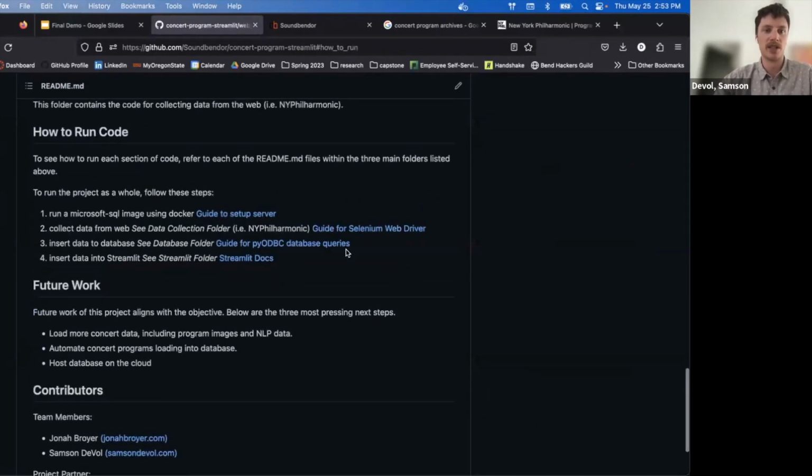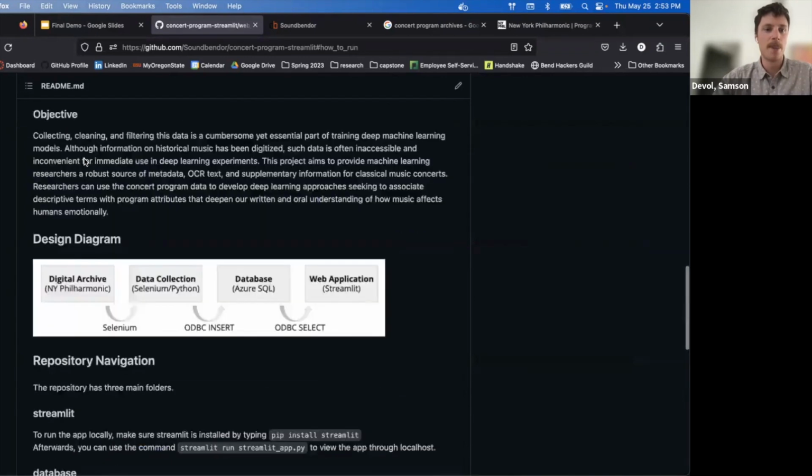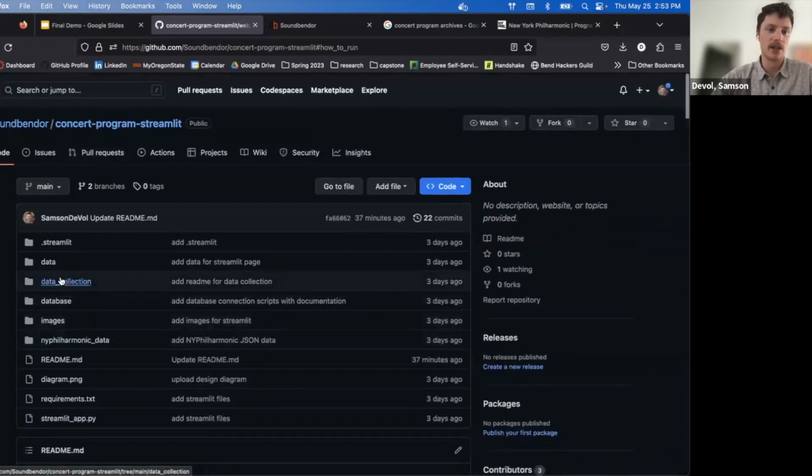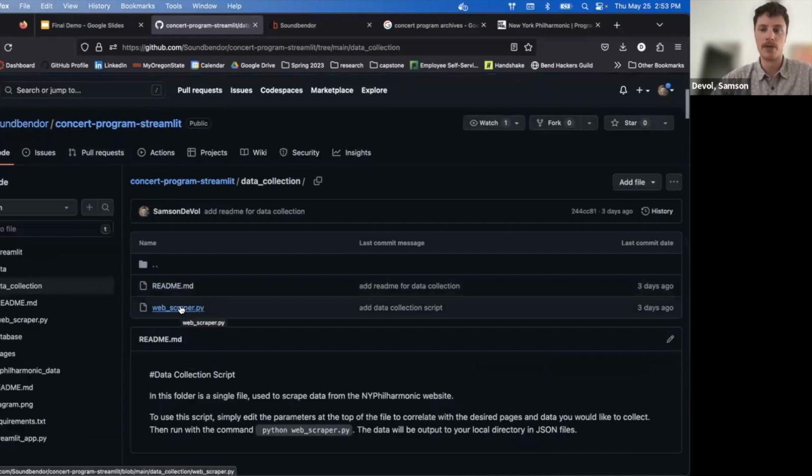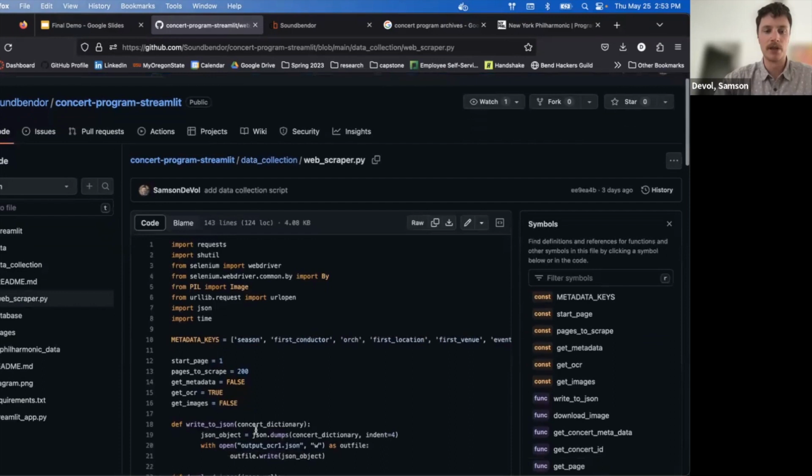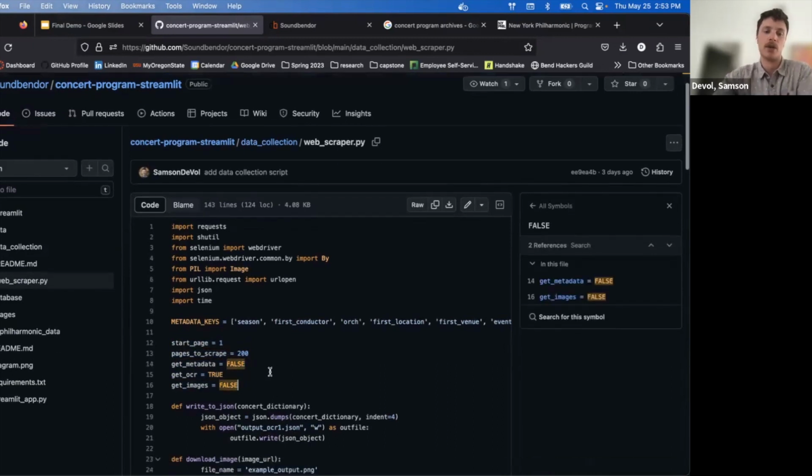So we're going to go through the steps for how to run the code. This begins in the data collection folder, which has our web scraper script. Inside this script, we have a couple of global variables. You can initialize these to your liking. They will scrape the pages from the New York Philharmonic, starting from and going to these two variables here. And then we'll capture the metadata, OCR text, or images, depending on these Boolean variables here.